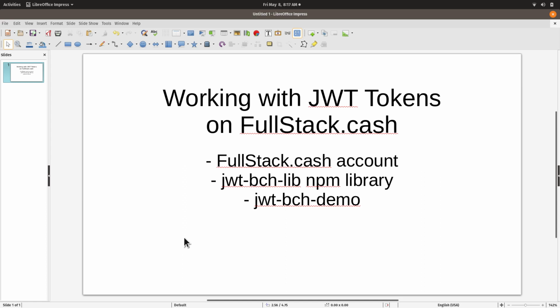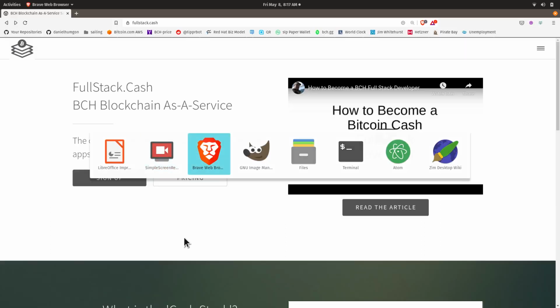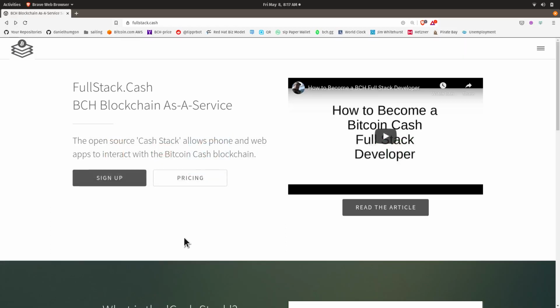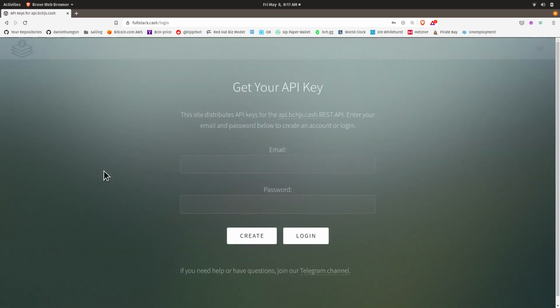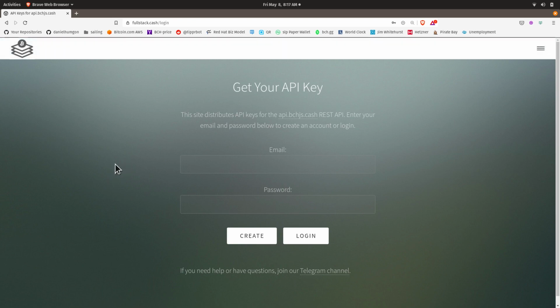So probably the best way is just to get started. If you go to the FullStack.cash website, you'll see this button that says sign up, and it's very easy to create an account. You just put your email and choose a password and hit create, and bam, away you go. For this demonstration, I'm going to use the official demo account, which you can use as well, and it's demo@demo.com with a password of demo.